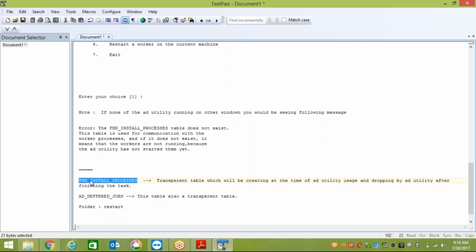So whenever you initiate the AD utility, first the utility will verify: by any chance, does the FND_INSTALL_PROCESSES table exist in the database? If yes, somewhere an AD utility is running, so it will not continue. It will say there is an AD utility running. Do you want me to continue that session, or is there a failed session? Do you want me to continue that session or not? Something like that it will be asking. When you say yes, it will continue. And on the other side, whatever AD utility is executing, that process will get halted.